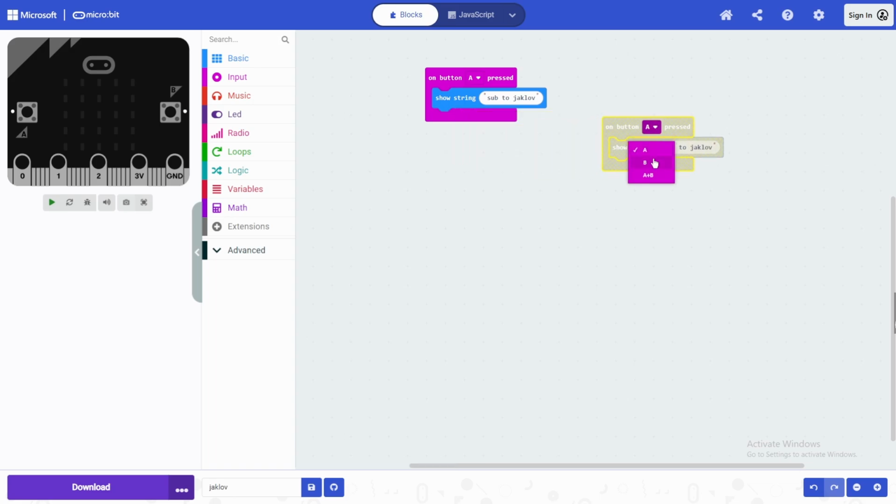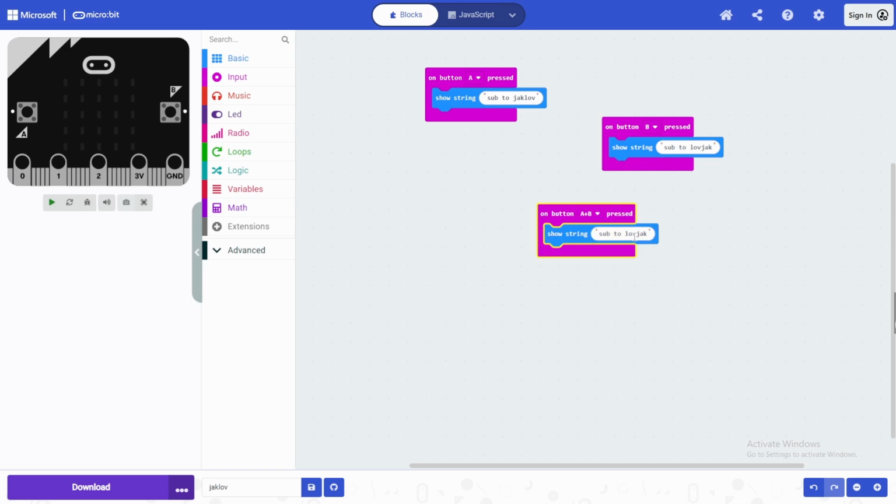I'm going to click B, and I'm going to type sub to love Jack, and then I'm going to duplicate this again. I'm going to click A plus B, and I'm going to type sub to Jack love and love Jack, and that's it.